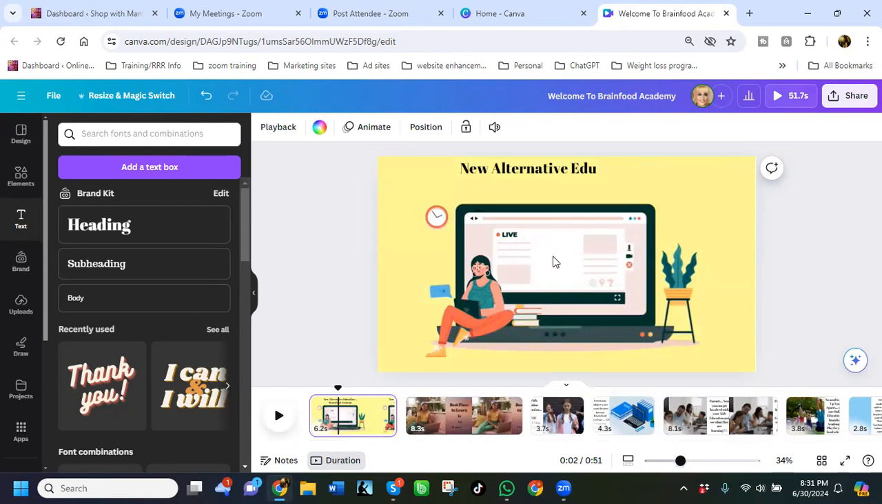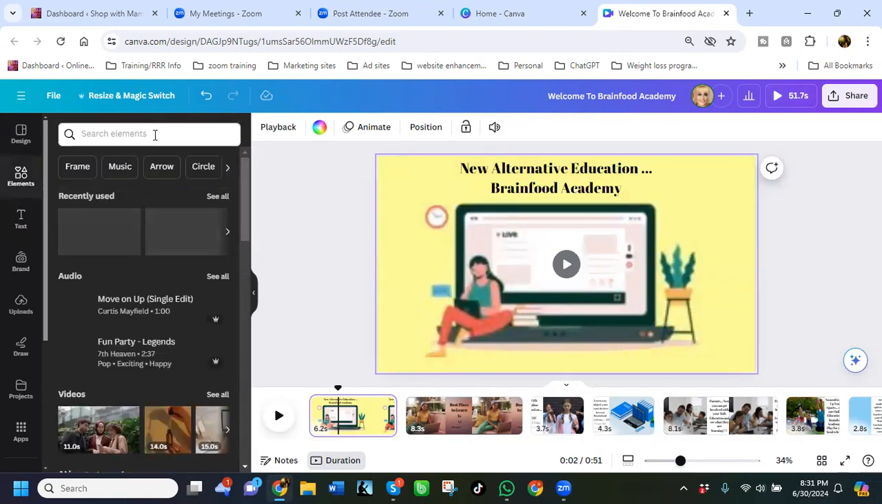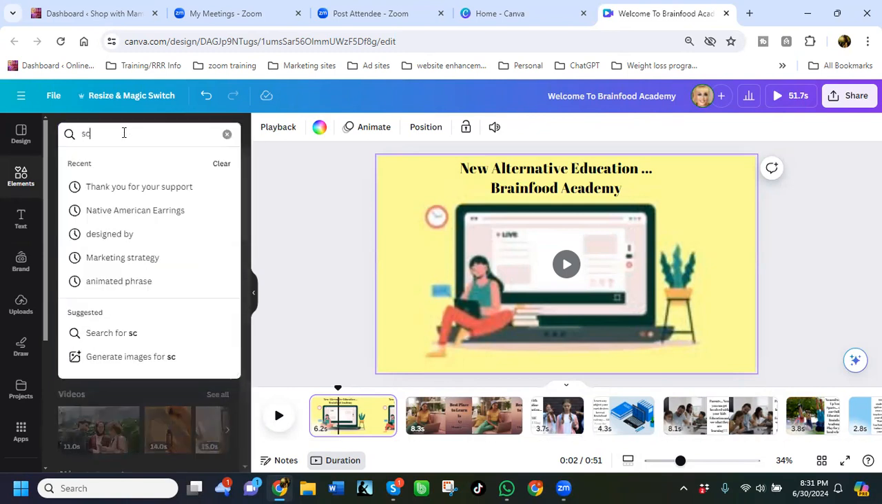Now, you can even come in here and spice this up. We have this thing called elements, okay? Now, with elements, what do I want to look for? I want to look for school stuff.